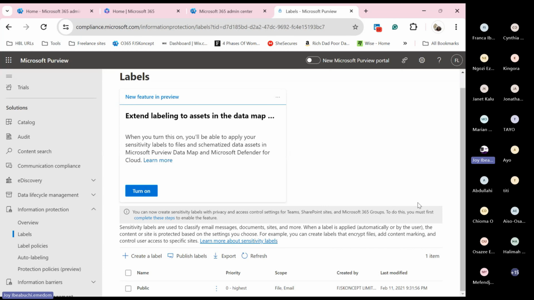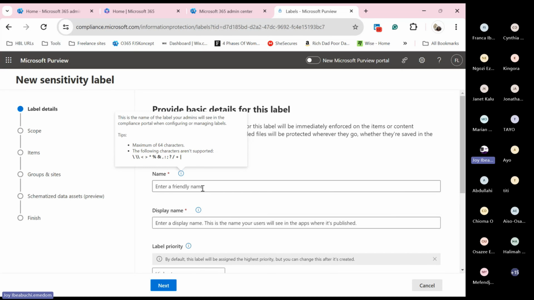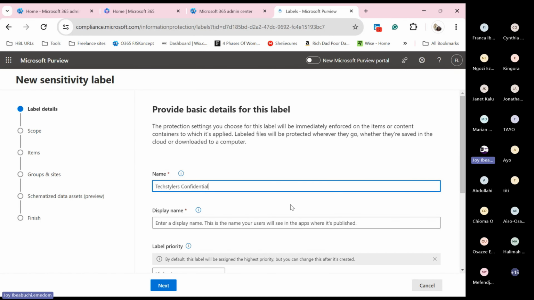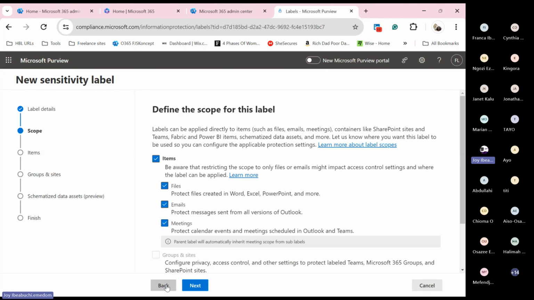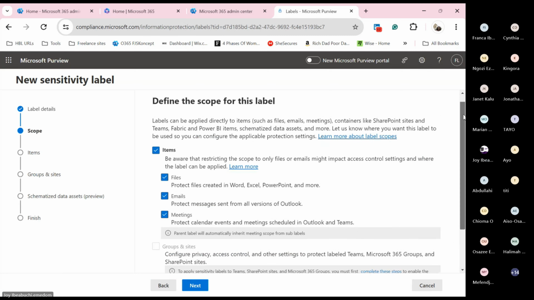So this is it. Still on Microsoft 365, you come to the information protection labels and you just say create label. I can call it anything. All of this is just Ephesians and so on. And then I say next. Please, are you following?